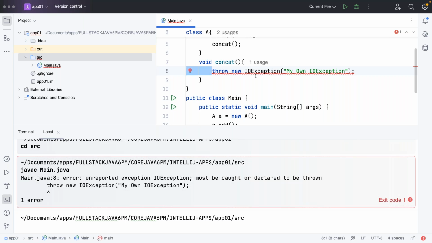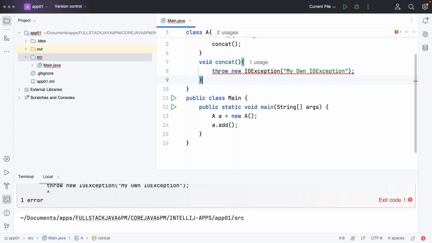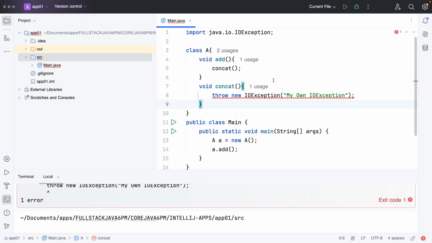But here my requirement is, I don't want to handle that exception here inside the concat method. I want to handle this exception in the caller of the concat method. So I want to bypass the exception. I want to forward that exception. I want to send that exception from the present method to the caller method, from the concat method to the caller of the concat method.